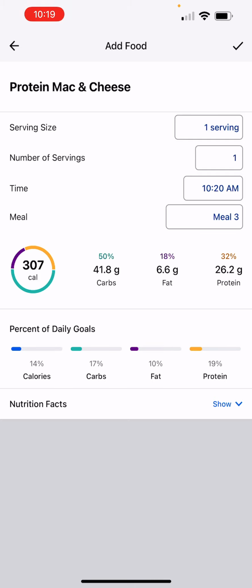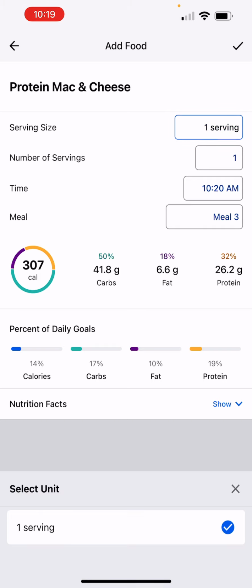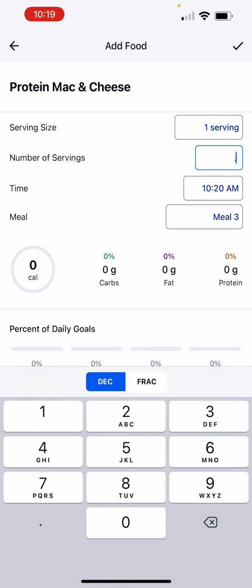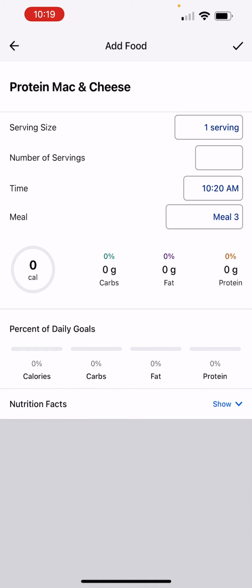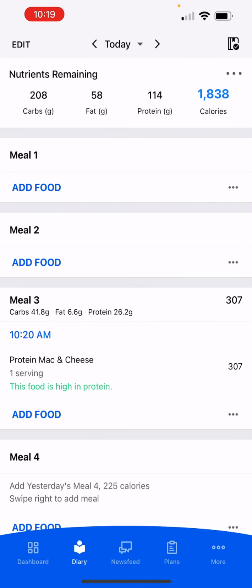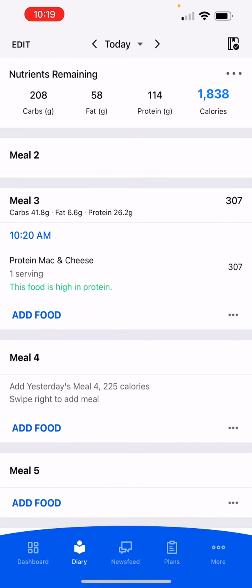That's 1/4 of the whole thing that I made. And I can always adjust, like, maybe I only wanted half of that, or 1/4 of it, or whatever that is. You adjust for you. And then you'll press the check, and it will add that into your diary.